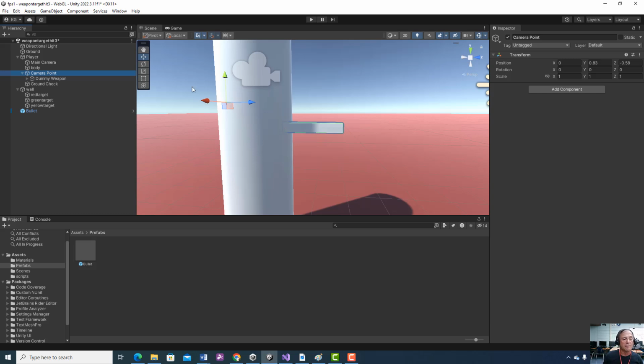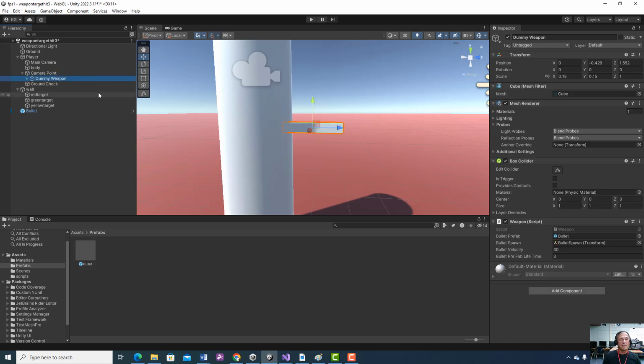I then created a dummy weapon, and you can click here and create it. That way it'll be underneath here. If not, you're going to make sure you drag it underneath there. But this is nothing but a cube. So I created a cube called dummy weapon, and this is the size I made mine. There is no right or wrong on this. I made it this so it looks sort of like a gun, not like a gun, but just something we can see in front of us. And then I made sure I dragged it into my camera point.